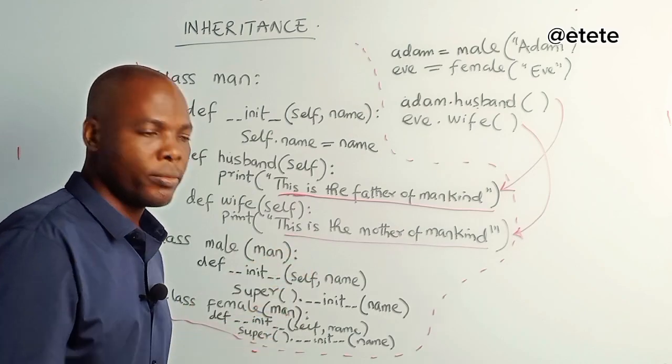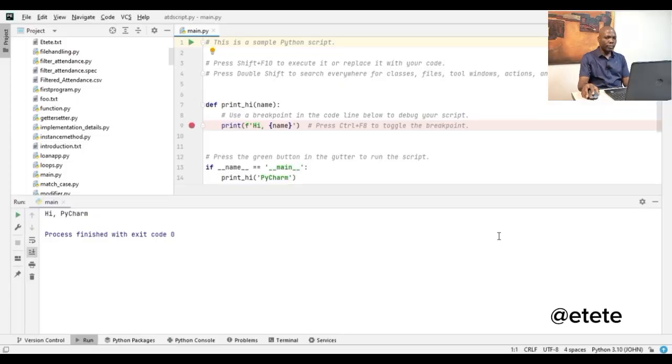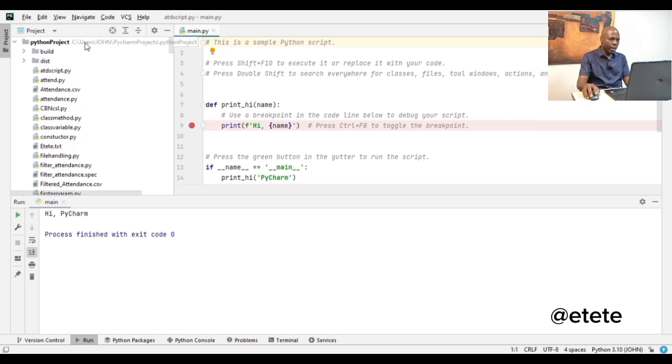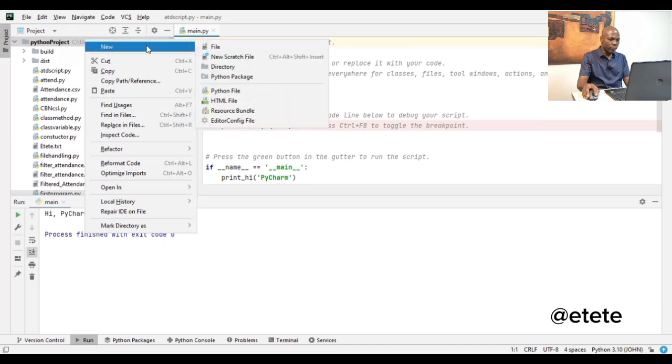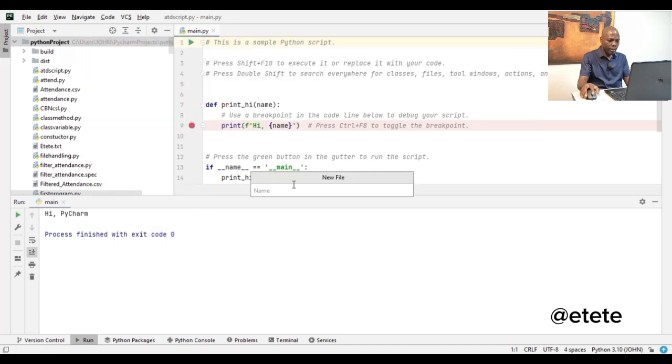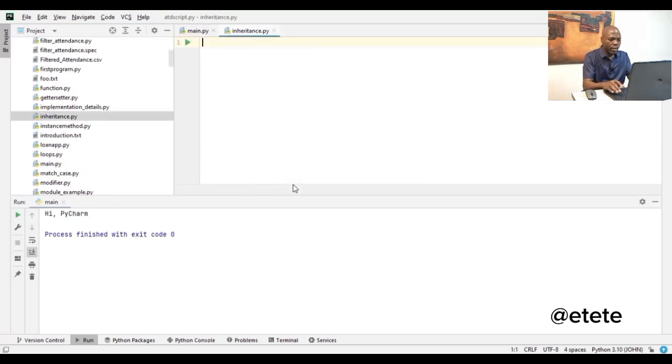So let's go to the PyCharm and let me demonstrate this practically for you to see the printout. Okay, so this is PyCharm. So let's get right in and create inheritance. So here I'm just going to create a new file, and I'll call it inheritance.py.